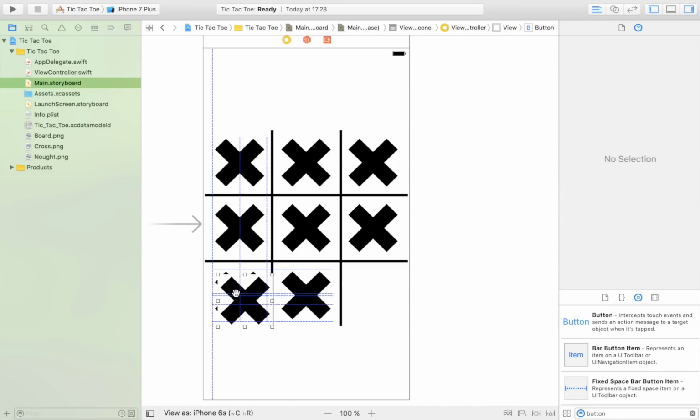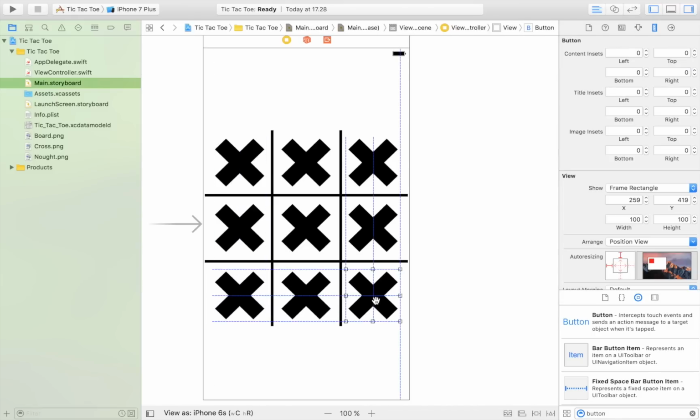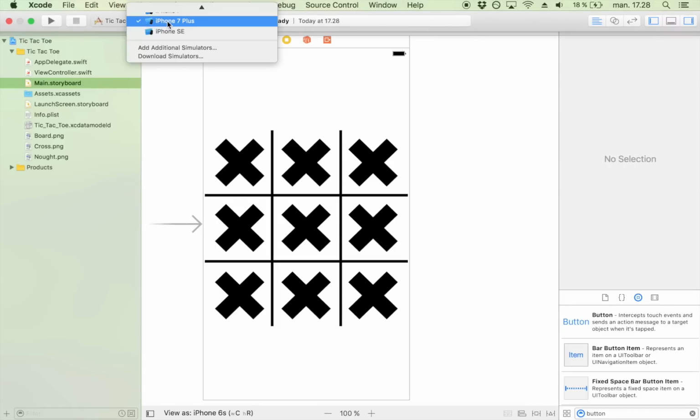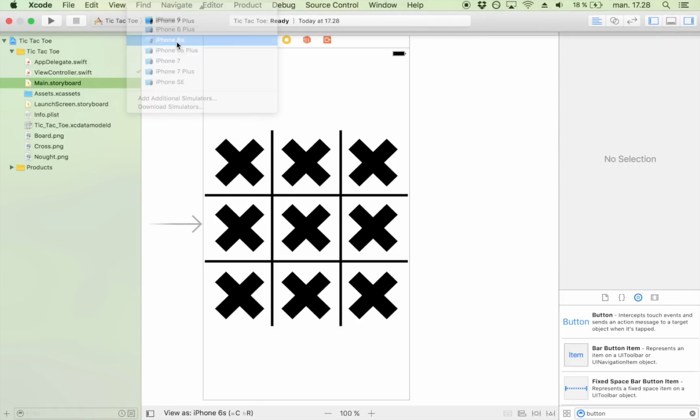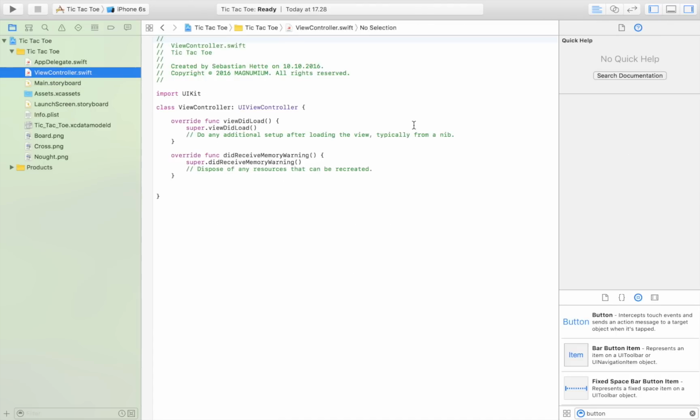If you want to know how to do it, you can just click one of my videos called How to Use Restrictions or Constraints. But here is the layout. And now we are pretty much done with the storyboard layout. And we are going to head over. Let's make this an iPhone 6s so that when I preview it, it shows up like this. So let's jump over to the view controller because we're done in the storyboard.